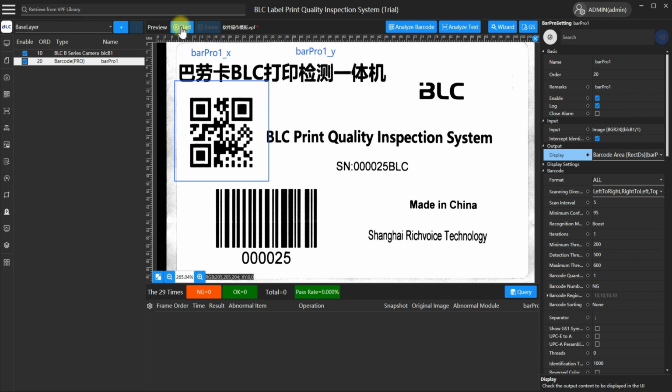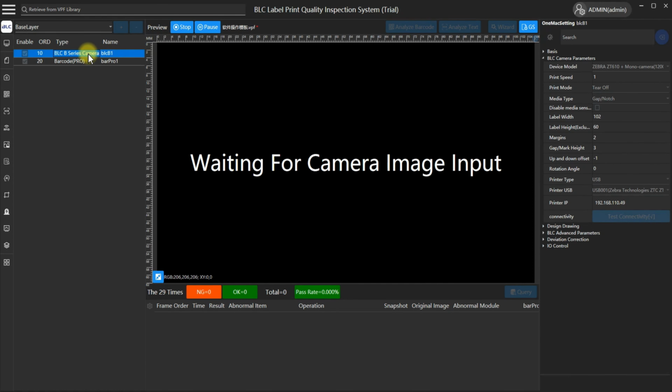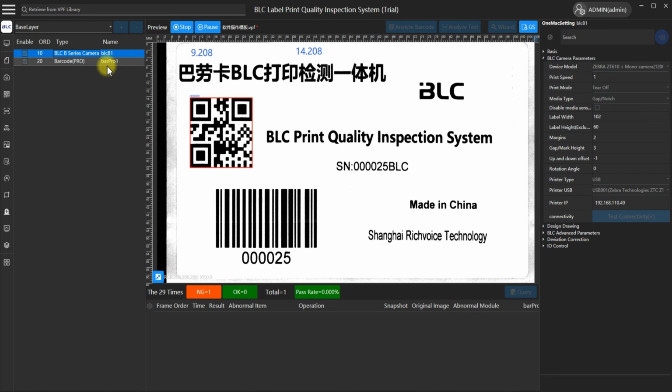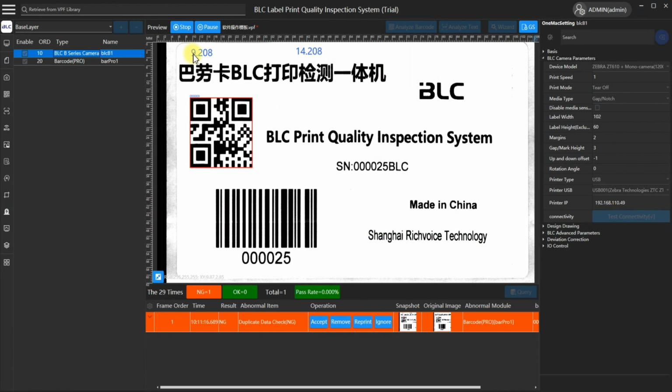Now start the template. Right-click and select the B-Series camera module, then choose Simulate Design Frame. At this point, check the position of the label under normal conditions. The X coordinate is 9.08. The Y coordinate is 14.08.